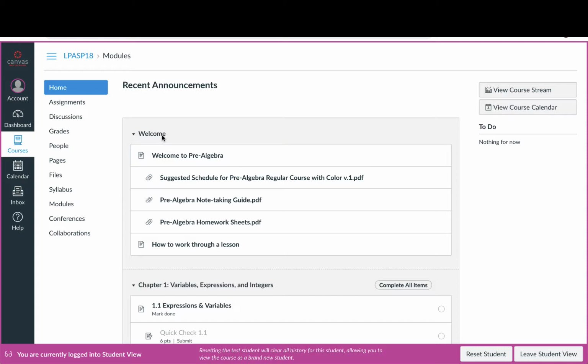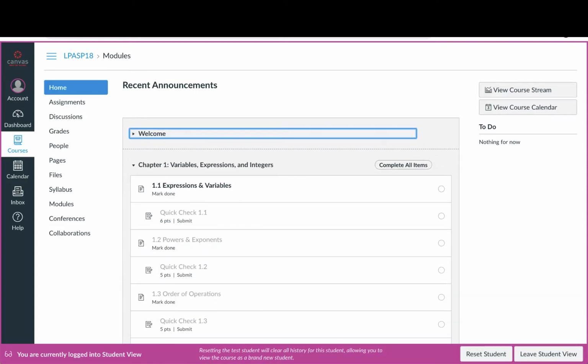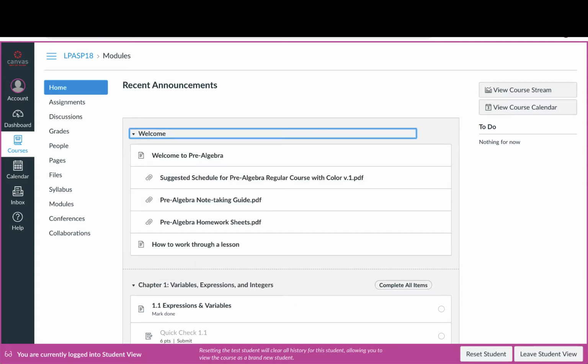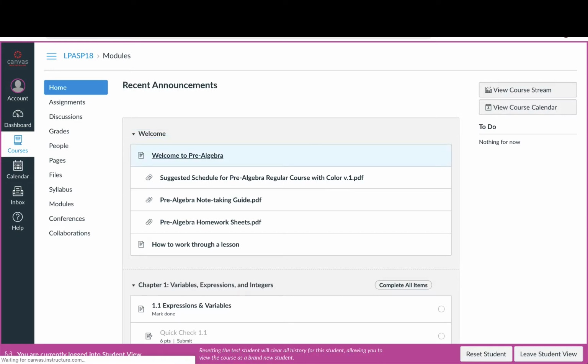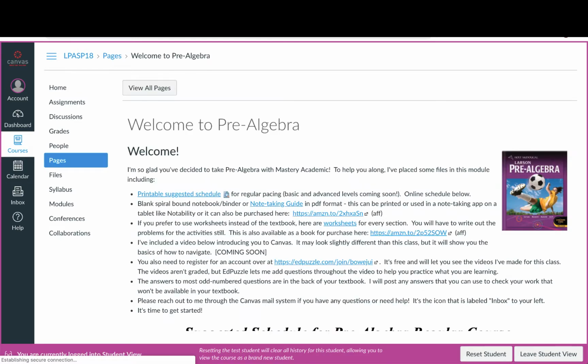You may need to open the welcome module. So if it's closed, you're just going to click on it and that will display all of the files, and then click on Welcome to Pre-Algebra or Welcome to Algebra 1, whatever level you're on. And in this page, it talks about all of the different materials that you may or may not need for the course. You're going to need the textbook.